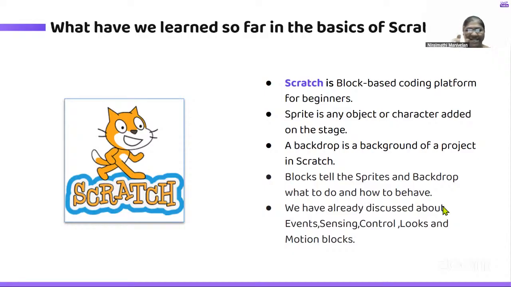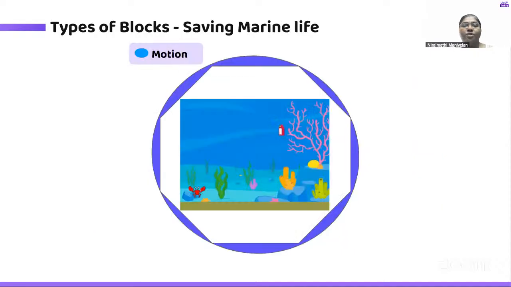So let us quickly see what these blocks are. Let us have a quick revision. This is the last project of phase 1 that we have seen, which is saving marine life. Here, as you can see in this GIF, the characters or the sprites are moving, which is the motion related blocks, all the movement related blocks. Moving, turning, changing the X position, Y position, going to a specific position, setting a specific position. That is the motion related blocks.